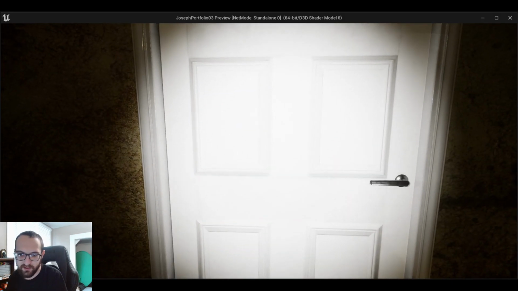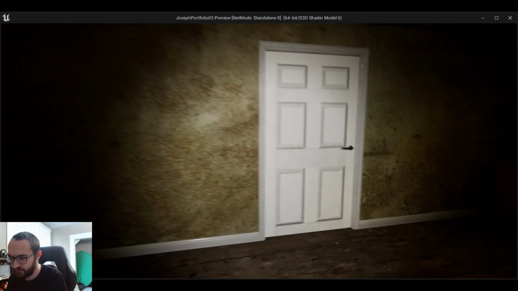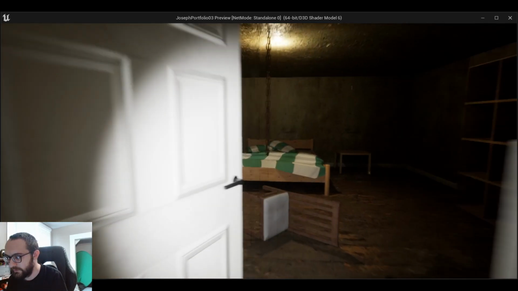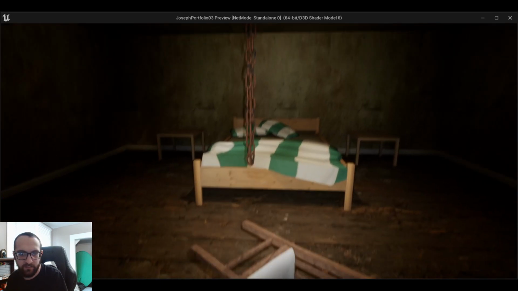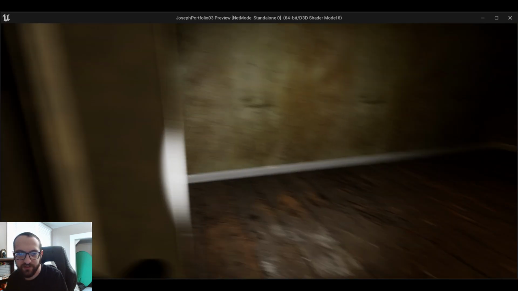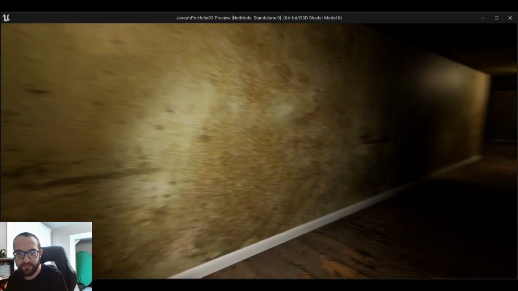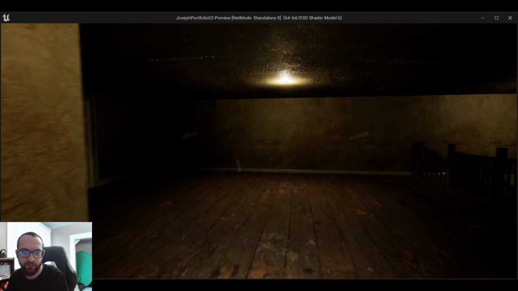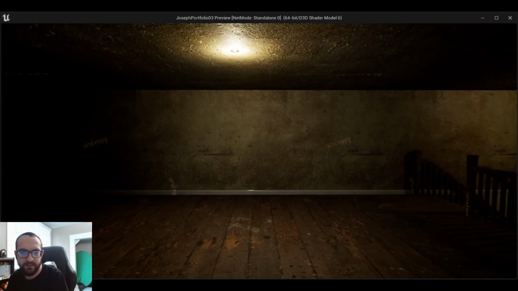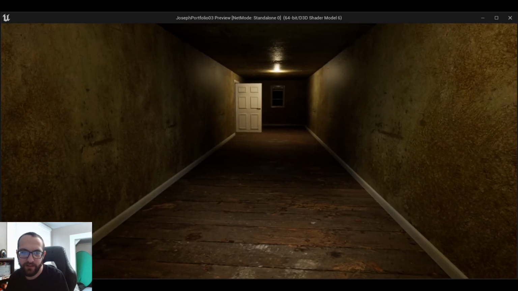So this door was intended to be locked behind a puzzle, some kind of puzzle box that was going to be on the table here, but it wasn't. And then there was going to be a puzzle in here. There's not a whole lot to talk about, really. This is pretty small, and it was meant to be just a short little horror thing.